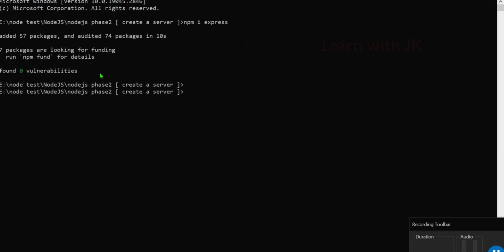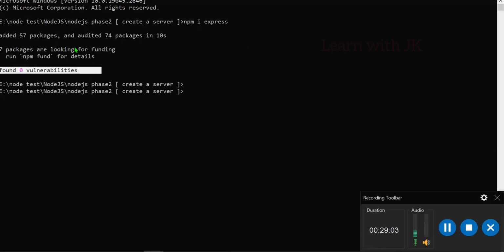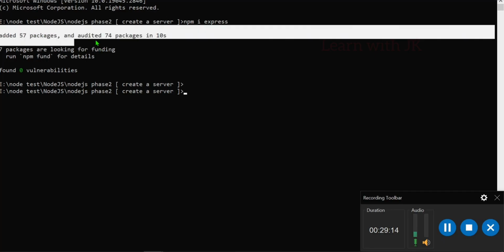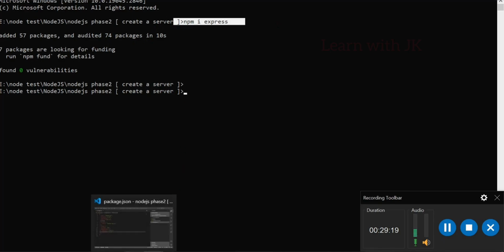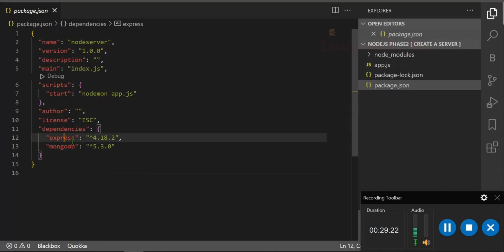Yes, 0 vulnerabilities and 7 packages are looking for funding. You can ignore this one, no worry. Added 57 packages, which are libraries, right? npm Express is already installed in our application. Let's check whether it's installed or not. You can see Express is there, version 4.18.1. So our framework has been installed in our Node.js application, and now we can use this framework to develop our application, right?